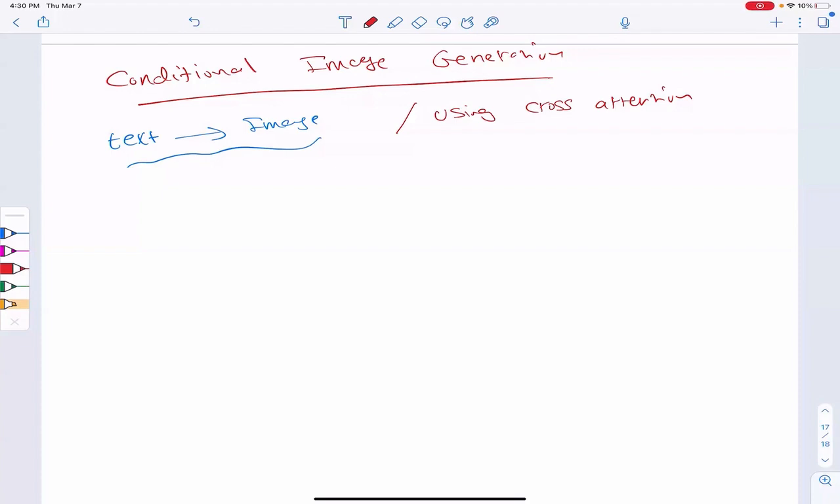My battery is dying, so hold on a second. See what happened. Oh, no, we have carefully charged. Okay.